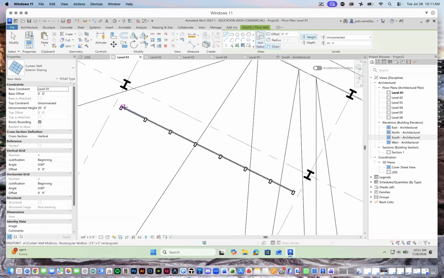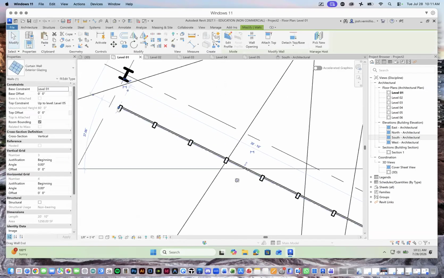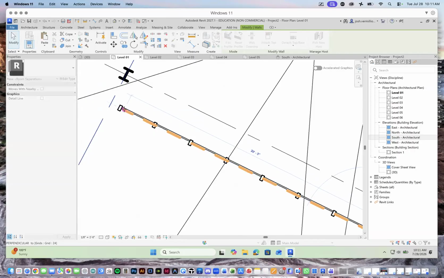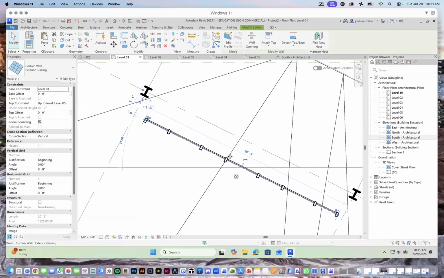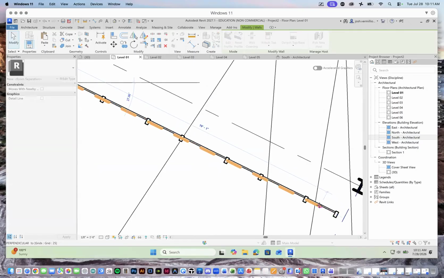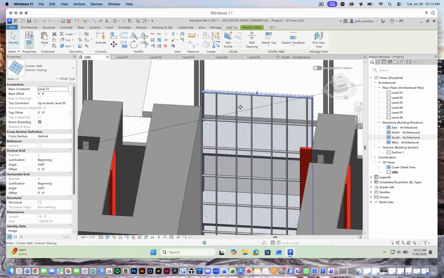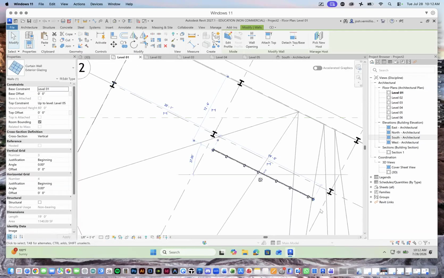So I need to go back to level one, and here's where I can get kind of screwy. Your grid might start to change, right? Because as your dimensions change, let's see what that looks like. Okay, I've pulled this way too far over. All right, well, that's good to know.